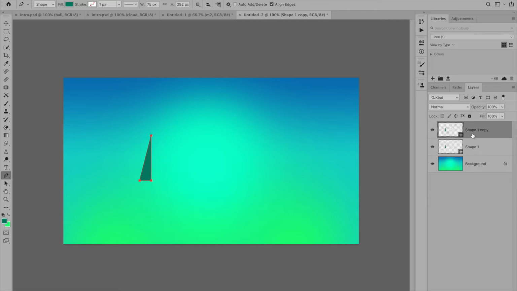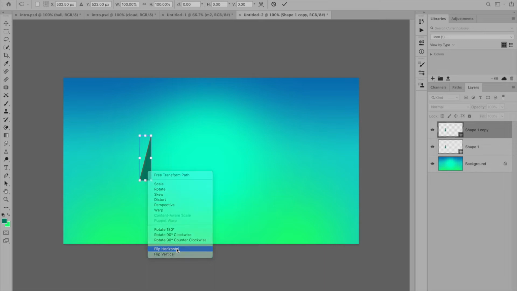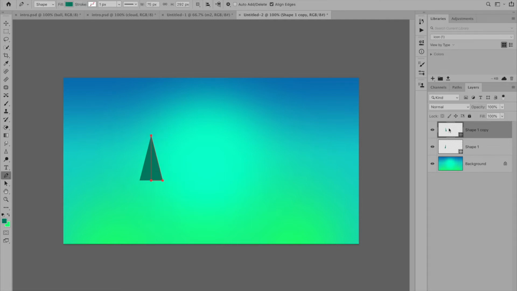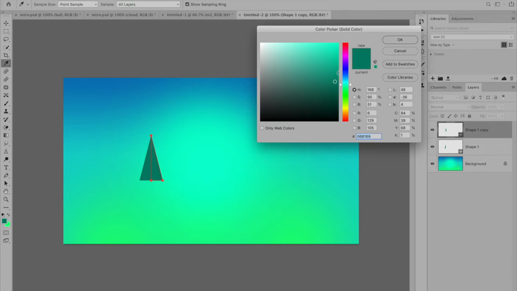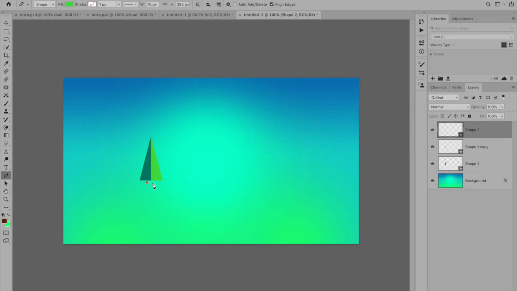Press Command or Ctrl J to copy the shape layer. Press Ctrl T, right-click with the mouse and select Flip Horizontal to change the direction of the shape like this. And double click on the thumbnail of the shape layer copy to change the color. Select the color you want and press the OK button.